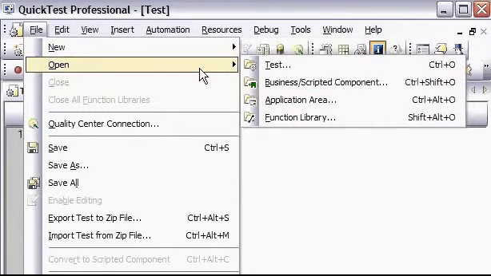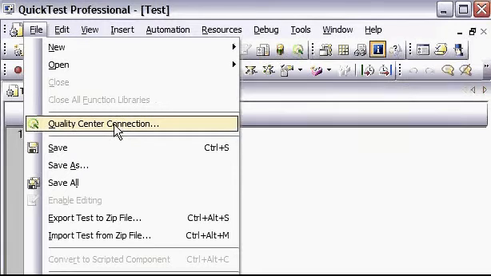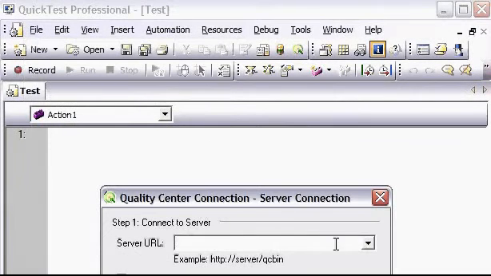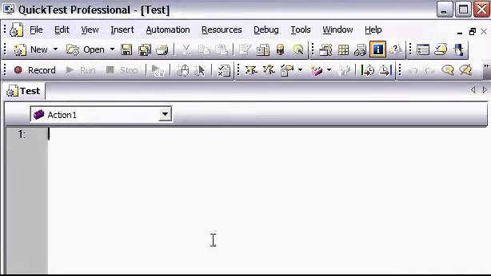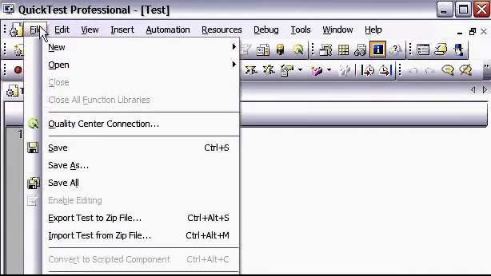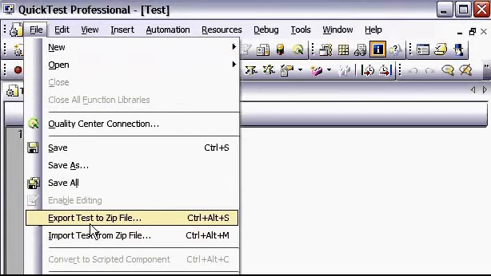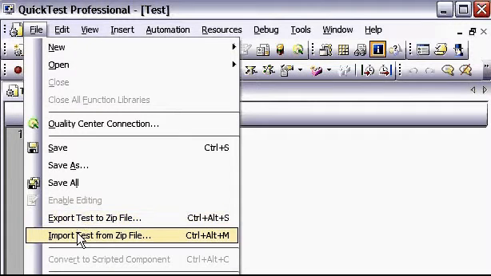Then you can open a test or function library from here, and this is for Quality Center connection. You can directly give the Quality Center's URL, then user and password, and connect to Quality Center, and then you can save your tests in Quality Center. And this option lets you export the test to a zip file, and this lets you import a test from a zip file.